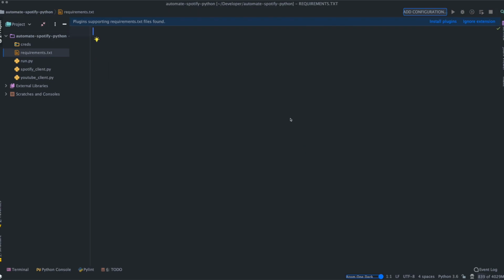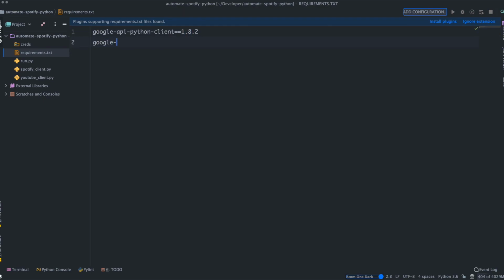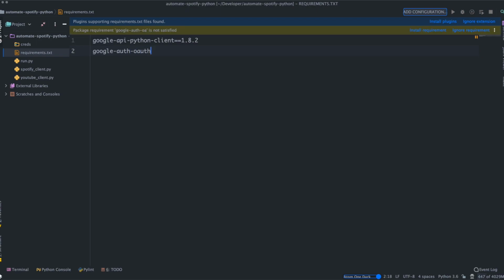So now that we know we're going to need a few libraries, let's go to the requirements.txt file and add them in. We're going to need the Google API Python client, we're going to need the Google OAuth library, and the other library we're going to need is the YouTube DL library.